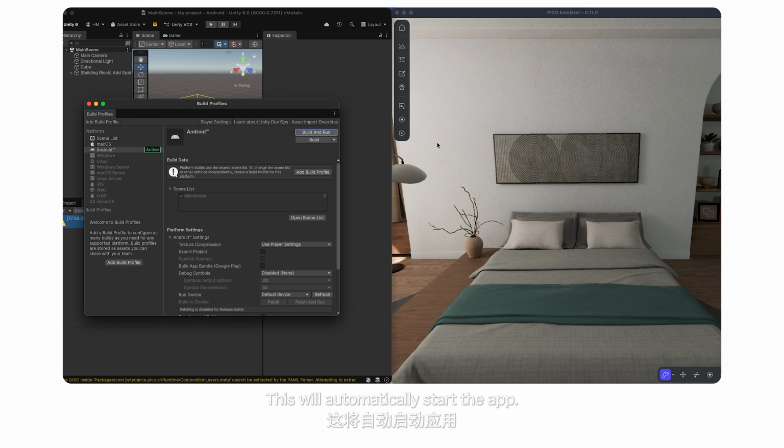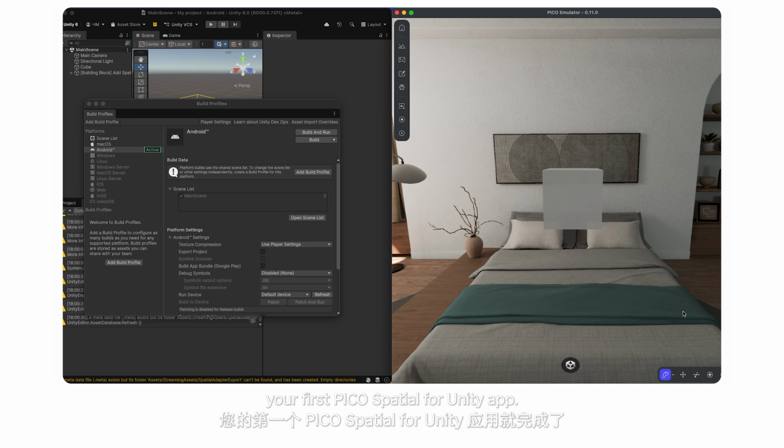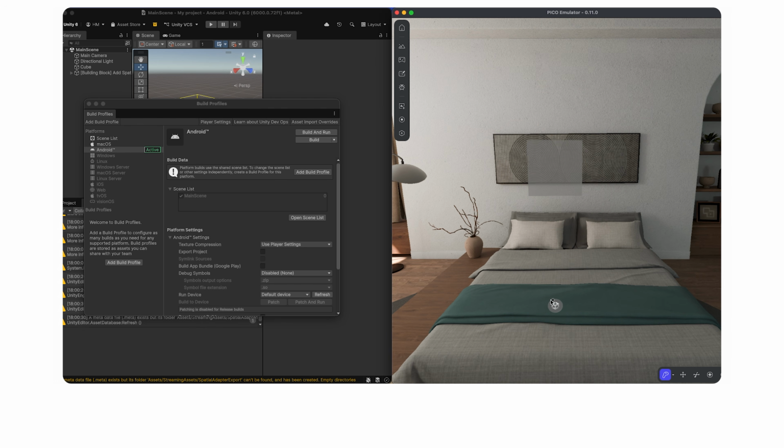This will automatically start the app. Look, there's our Unity project running on Spatial Engine. There you have it, your first PICO Spatial for Unity app.